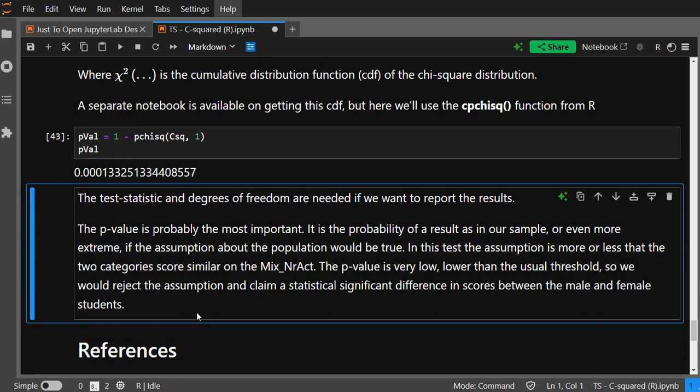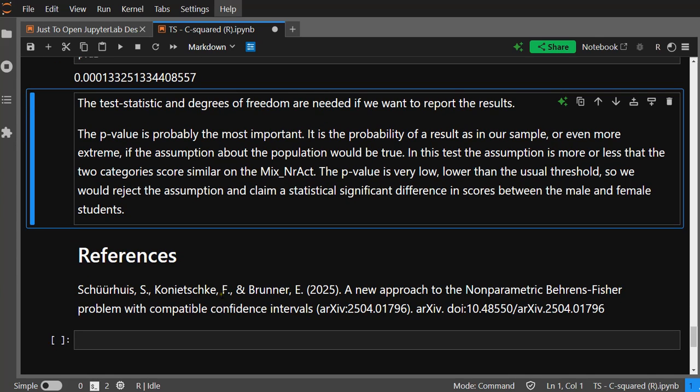0.000133325. This is usually below the threshold of 0.05, that's the usual threshold. So we would speak of a significant result, could conclude something along the lines of that the two categories think significantly different on the mixed number of activities.